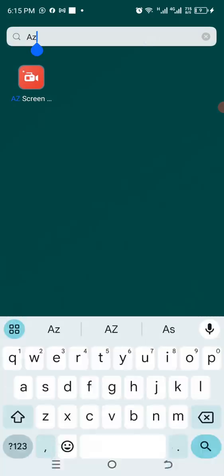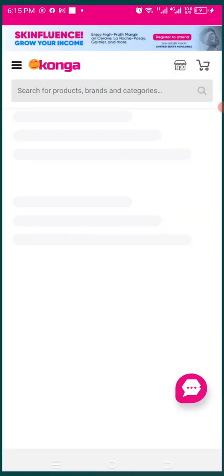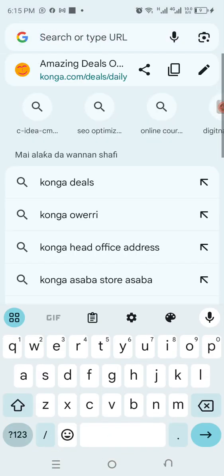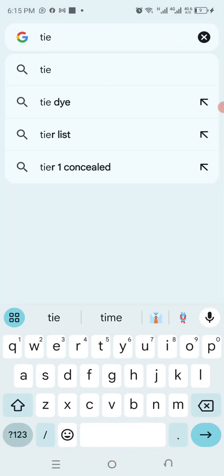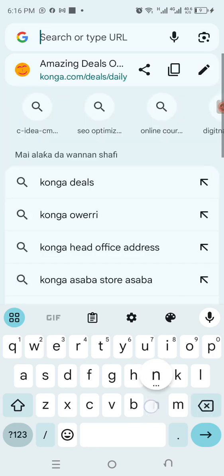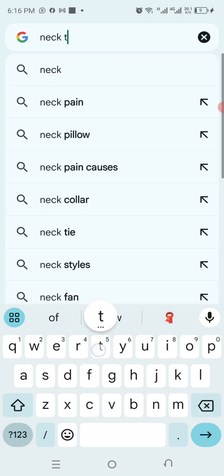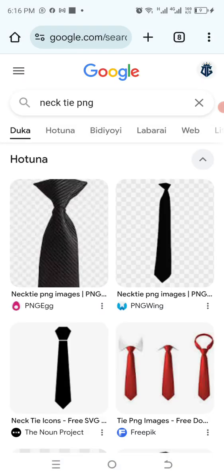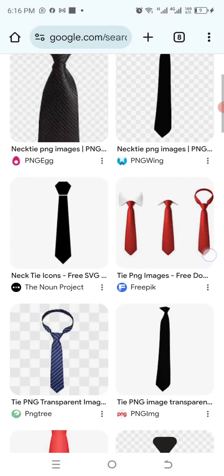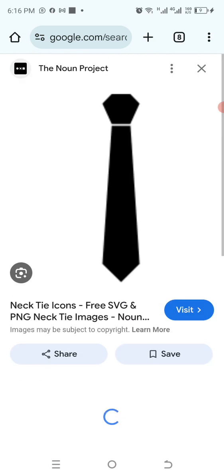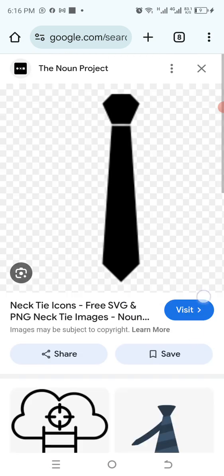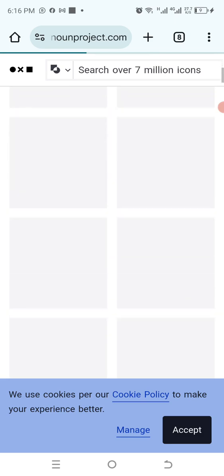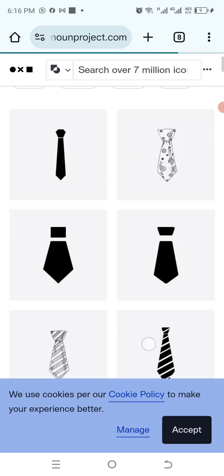Take it for instance, I will go to my Chrome browser. Getting to Chrome, I will search for tie. So let's say neck tie png. Searching for it, I will see varieties of it. I can choose any one of my choice. Take it for instance, if I want to choose this, I need to visit this particular site for me to have it.